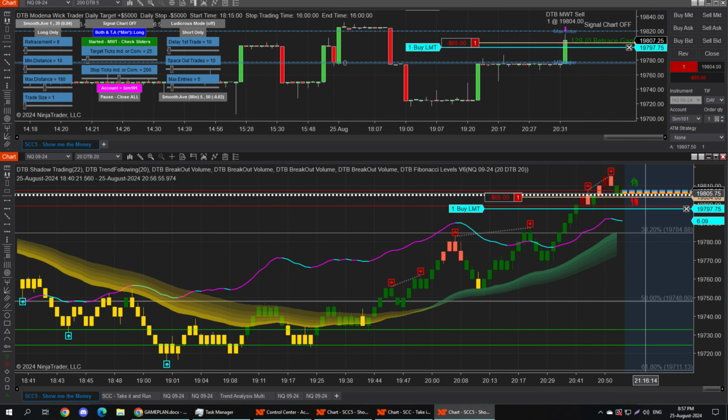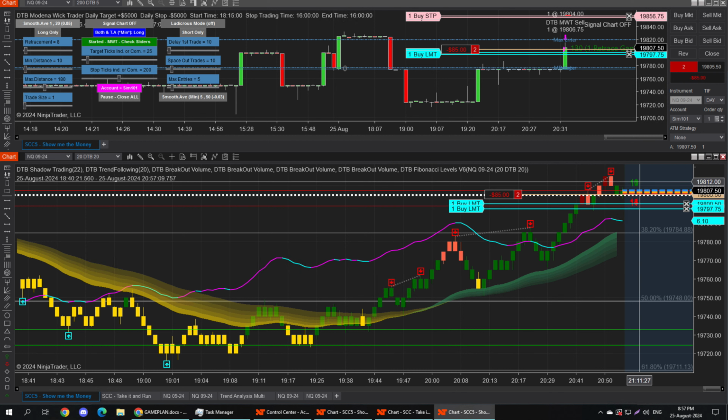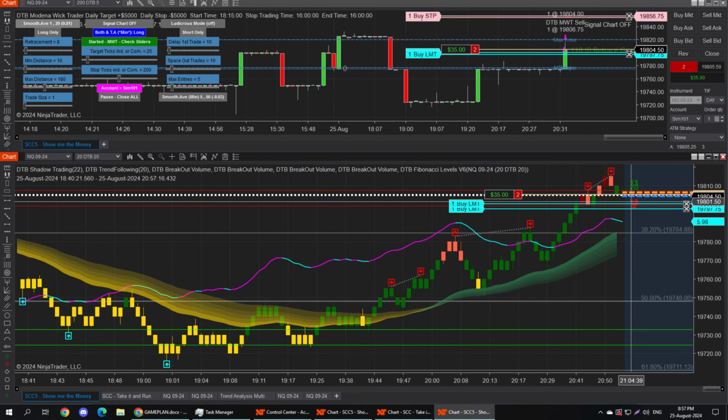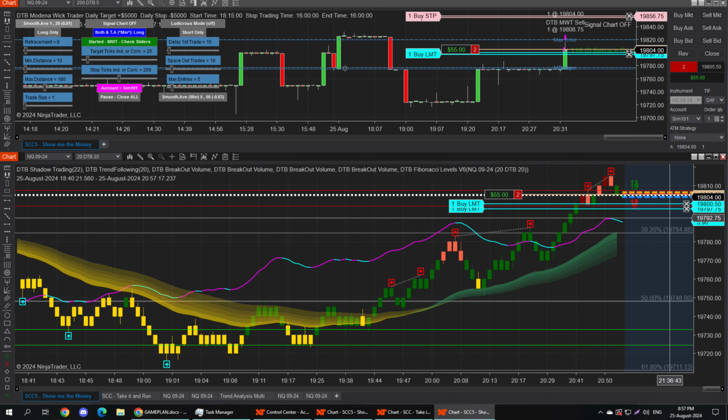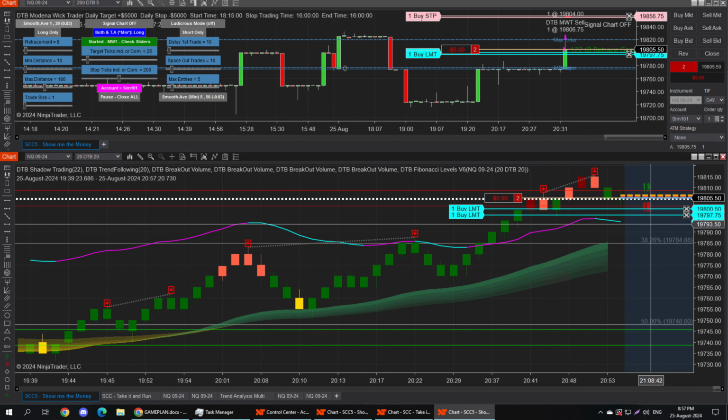So you could look at these breakout volume markers to see if they're left behind. Like if you had volume markers left behind above the price, then having that trade downwards is an amazing idea. You can see that orange breakout marker is now being left behind. Look at that orange breakout marker. Look how it was left behind.